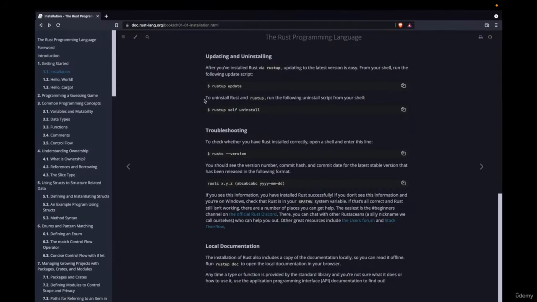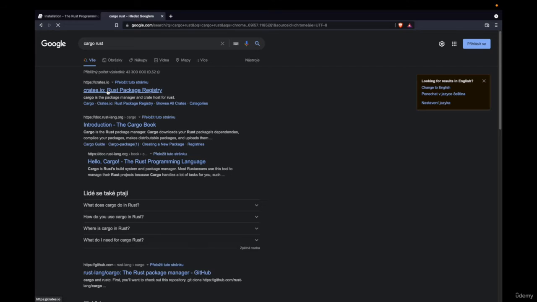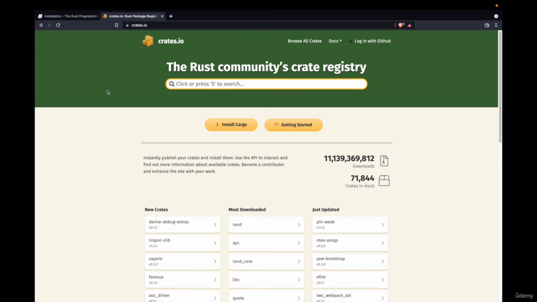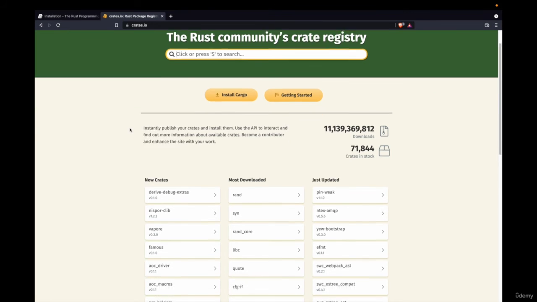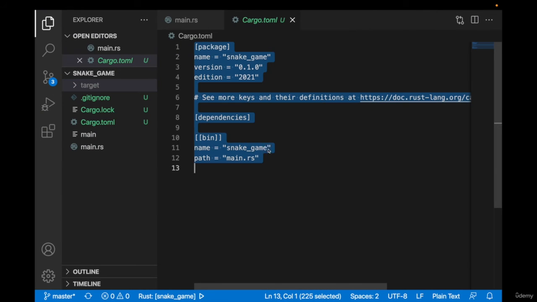For Cargo packages, you can just search for Cargo Rust, and here is crates.io. The packages in Cargo are called crates, and crates.io is where you get your packages from. A lot of packages which we can use, but so far we'll not be using anything. We just wanted Cargo so we can work more easily with our code.